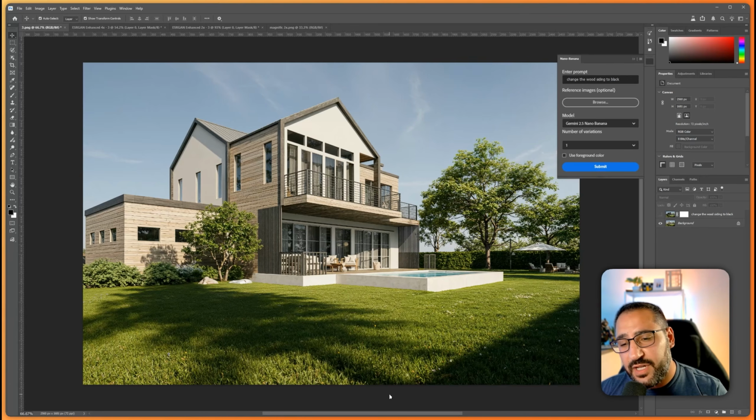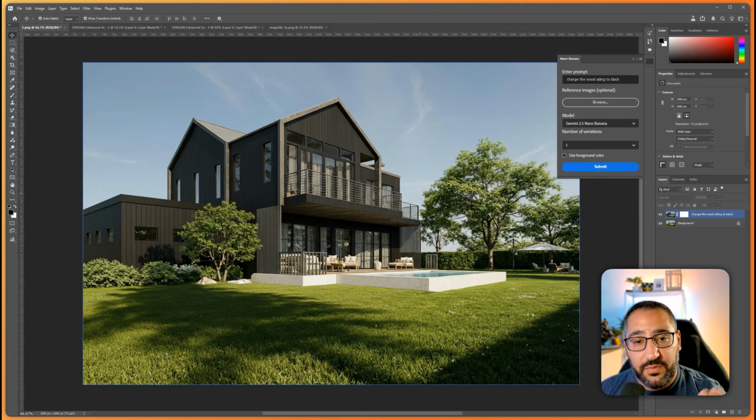So now that we're in Photoshop, I've got a rendering that I've been working on. And what I'm going to do is run it through Nano Banana. I'm going to ask it to simply change the wood siding to black. That way I've got the output of Nano Banana on top of this. And you can see this is a fairly high res image. This is about 2560 by 1680 in terms of pixels. So this is what it looks like with the black siding.